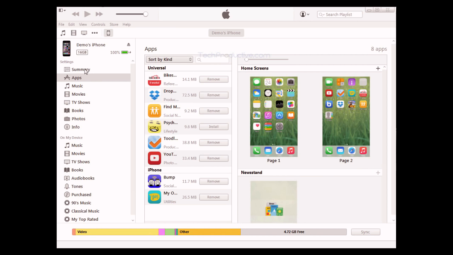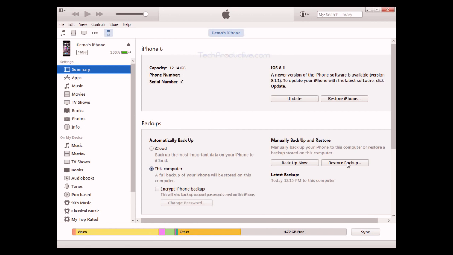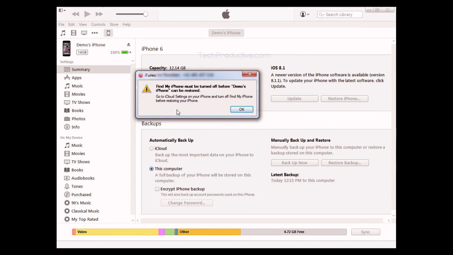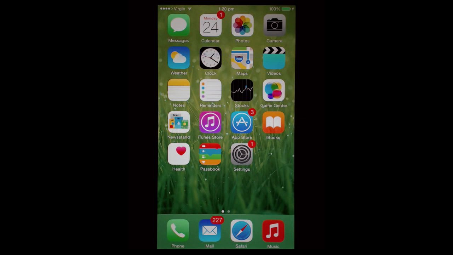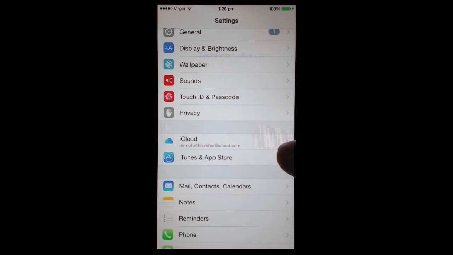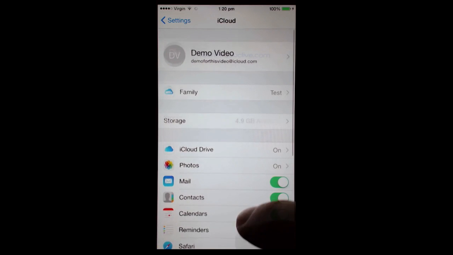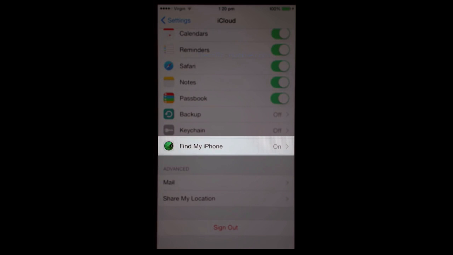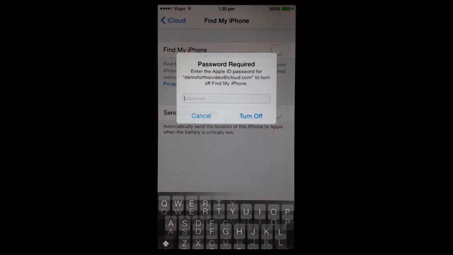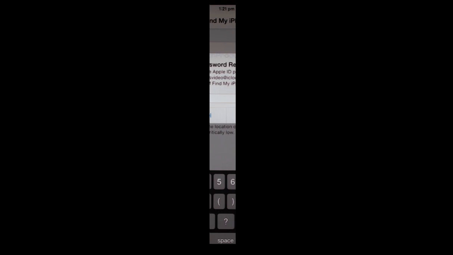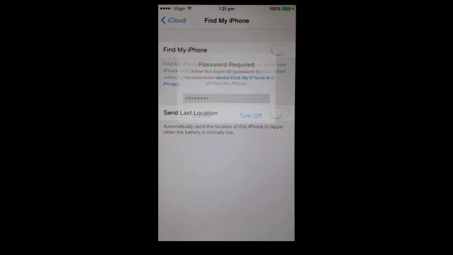Restoring is pretty simple. You would just go over here and select restore from backup, and you need to turn off Find My Phone from the iCloud setting. And that's pretty simple. We just go into settings, go down to iCloud, and if we scroll down, you'll see Find My Phone is currently turned on. We just need to turn that off. This is where we need to enter our Apple ID password and then select turn off.